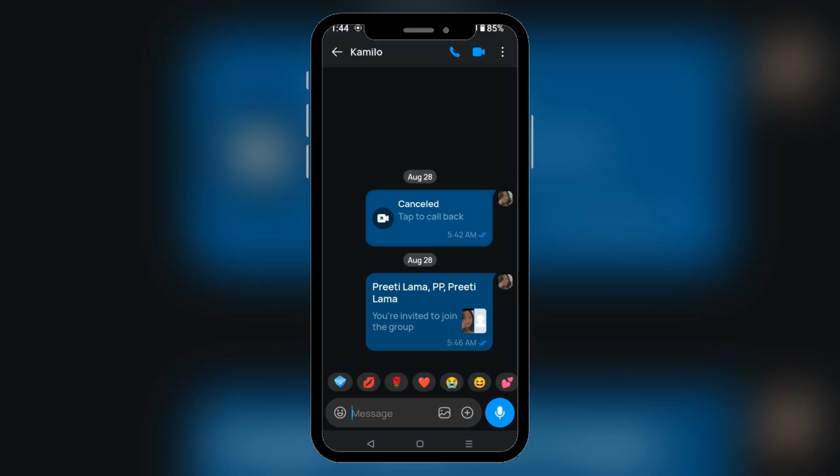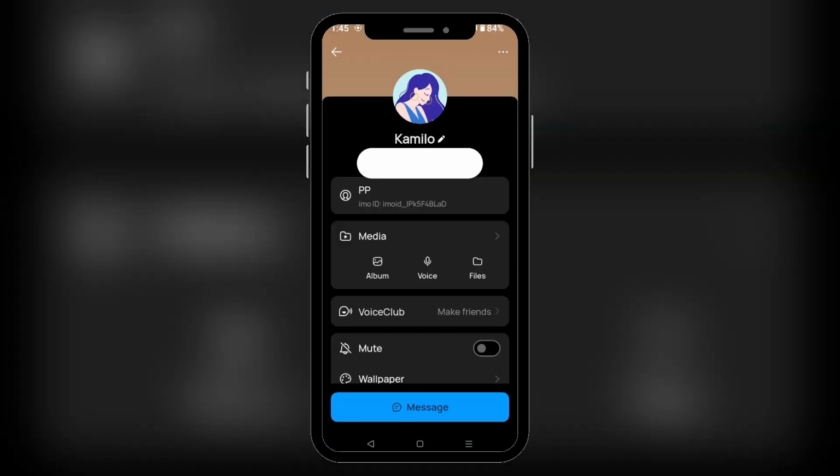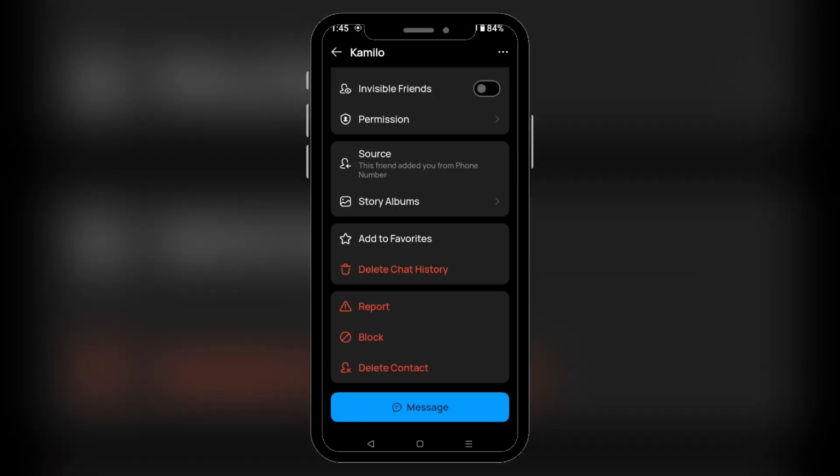Once you're inside it, tap on the name at the very top of the screen. Here you can see the name. Let's tap on it. This action will take you directly to the profile details, and this is the profile details of the person. Now on the profile page, scroll down a bit like this, and there you can see an option called block. Simply tap on it.